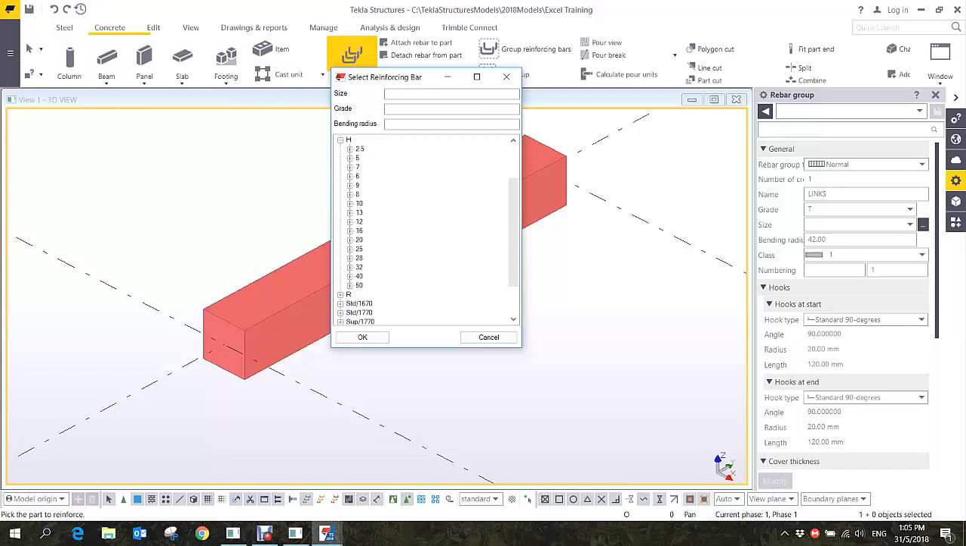Now the question is, I have a different grade, I have a different size. Let's say I want a 15 dia bar. It's not available there. How can I put a 15 dia bar? Of course, you can always go to the rebar database and add the 15 dia bar. The system is customizable. You yourself can do that. You don't need to call me to do all these things. So you can customize Tekla Structures.